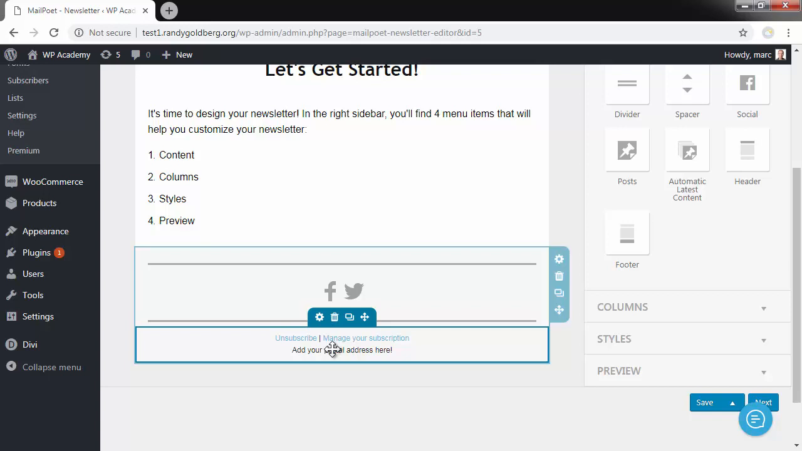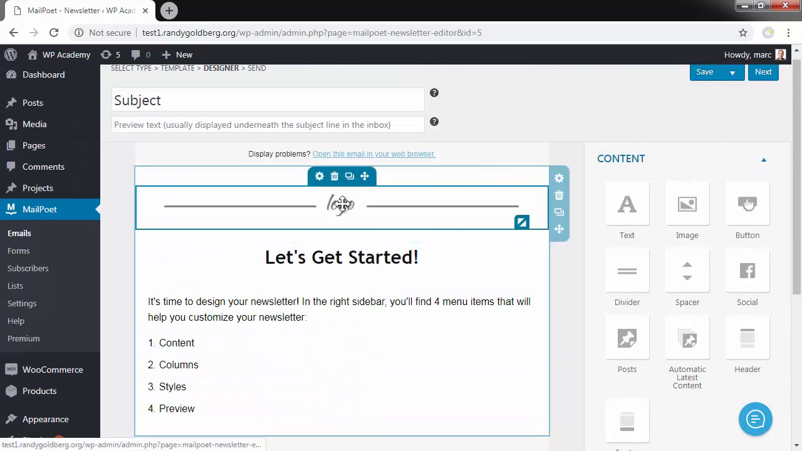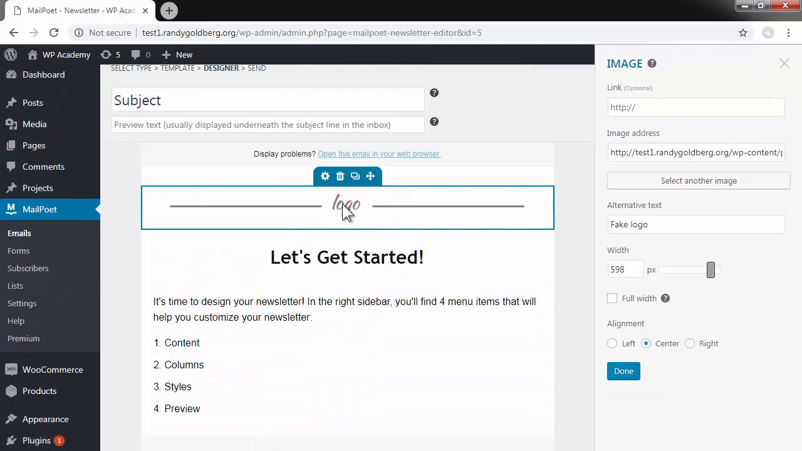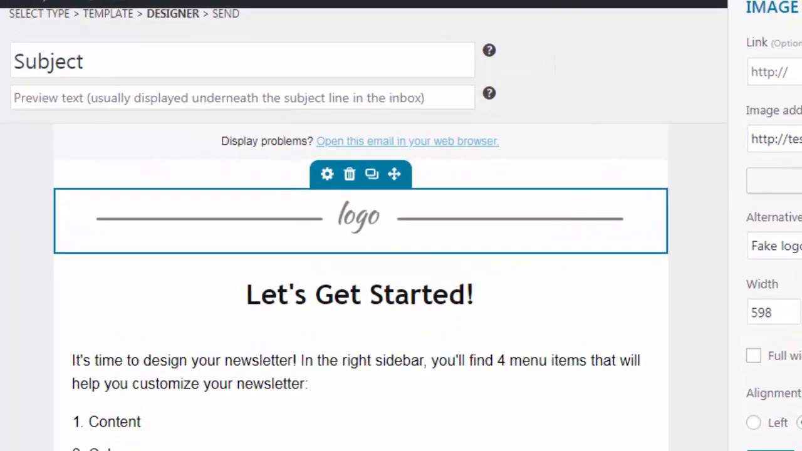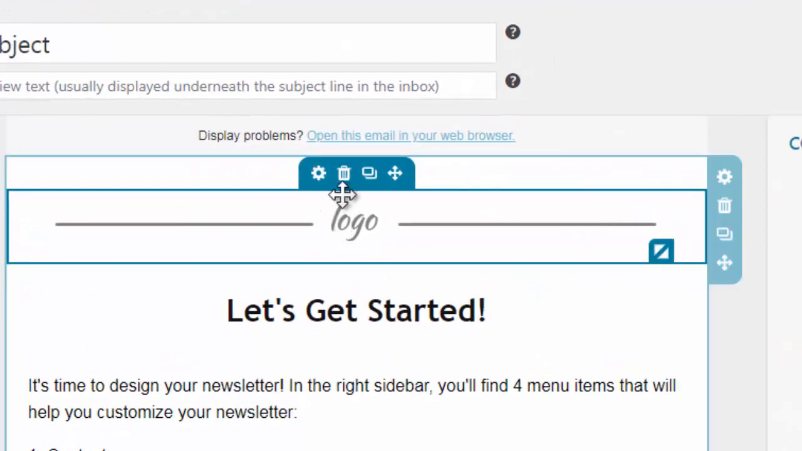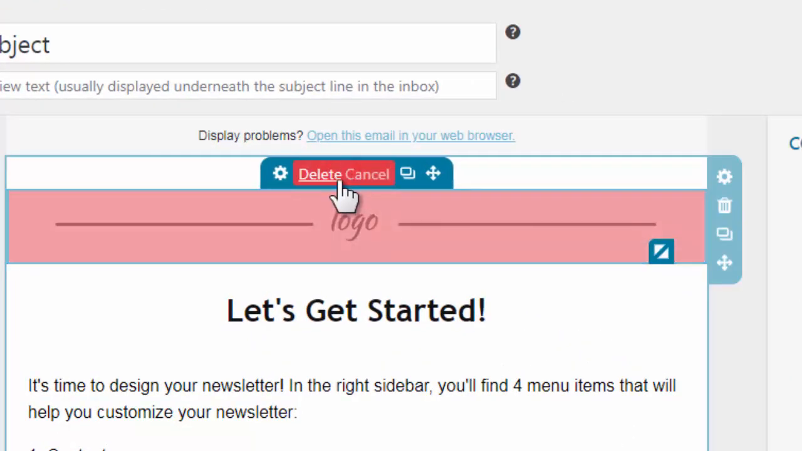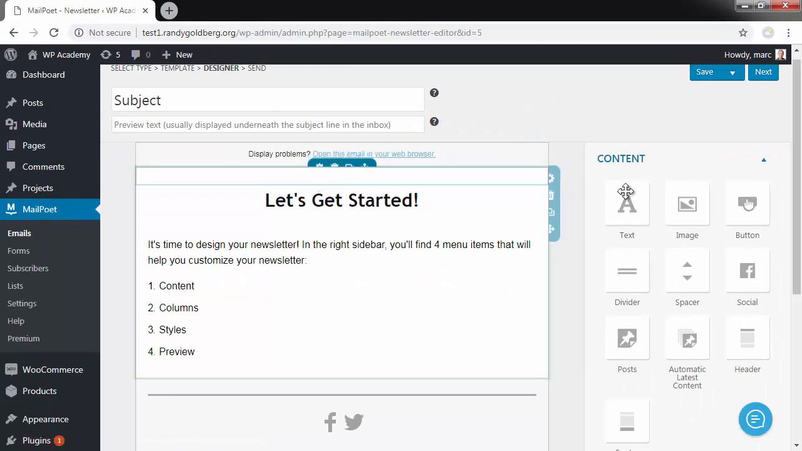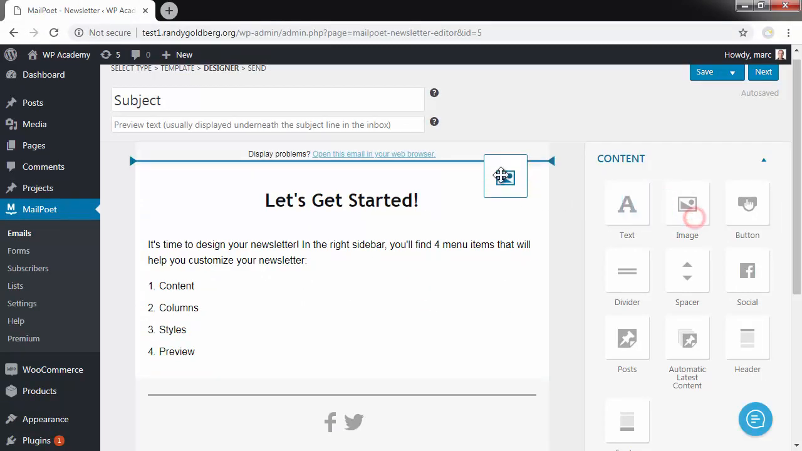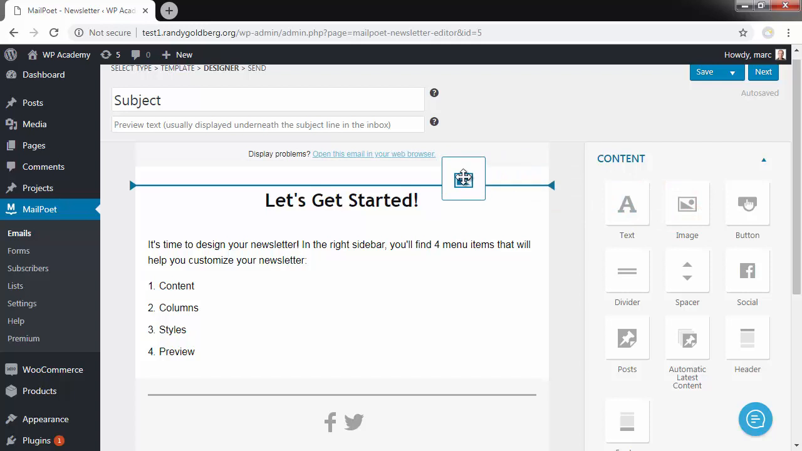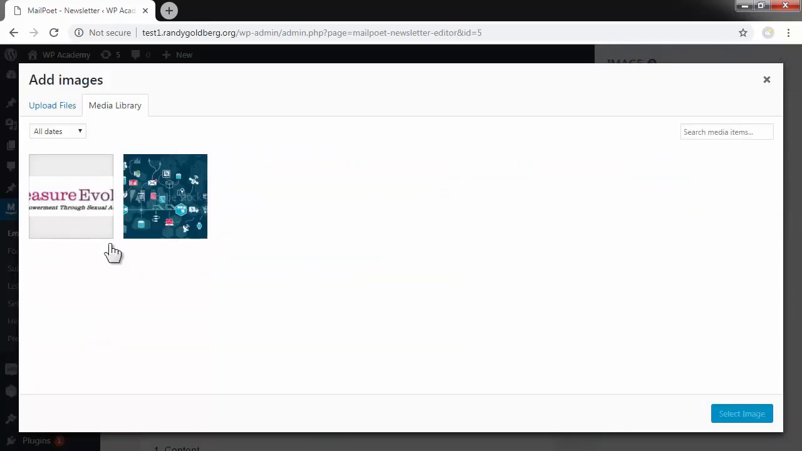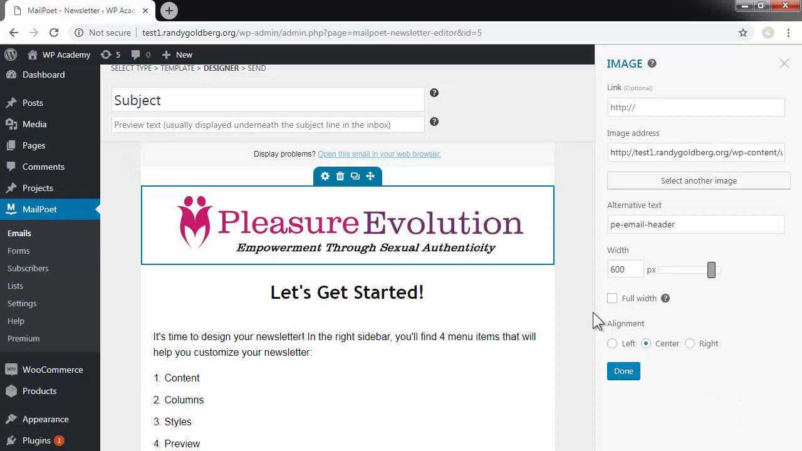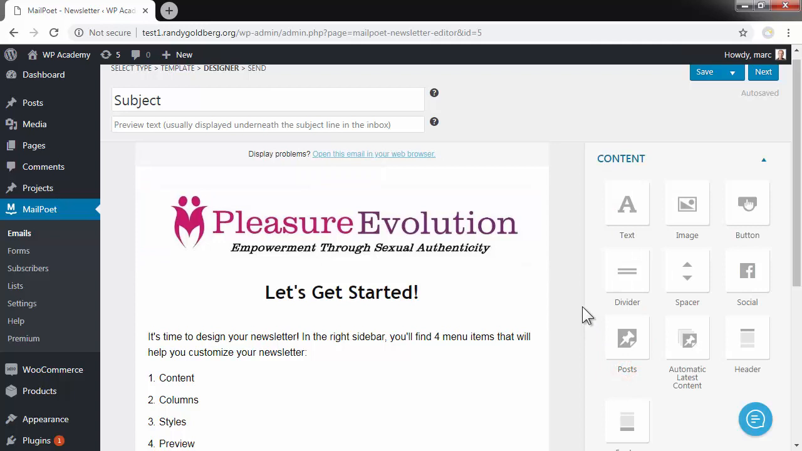So again, to edit any of these, just click. Let's go ahead and change the logo. Now, if you click on it, you see I can actually put in a new image address. But just for illustration, let me delete this. And then we're going to drag another image right here after that spacer. And then we'll choose Rebecca's header image. Normally it's 600 pixels, and we're done. So let's go ahead and click next.